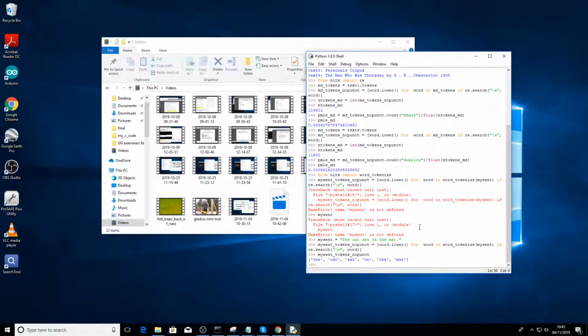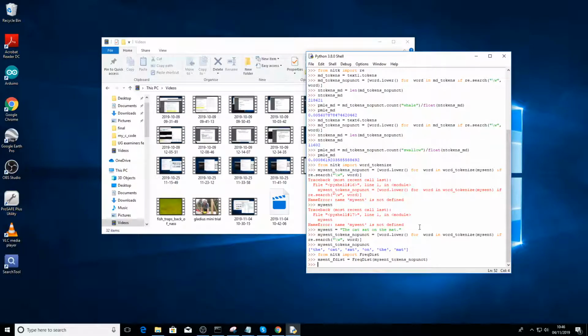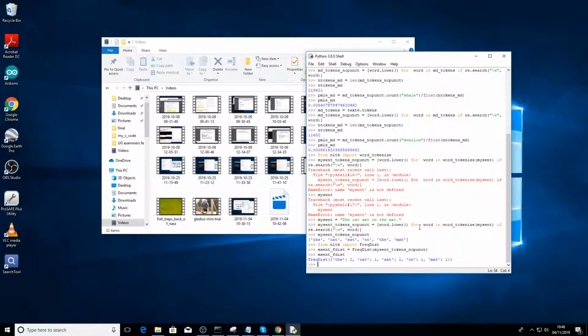Now what we want to do in the next bit is, from NLTK, import frequency distribution, which is going to do some magic for us as far as the numbers are concerned. So we're calling a function inside NLTK, frequency distribution, on my cent tokens no punct, and then finally if we show my cent fdist, that's the one we want. We now display that. Look at that.